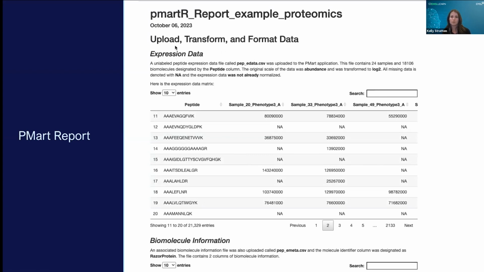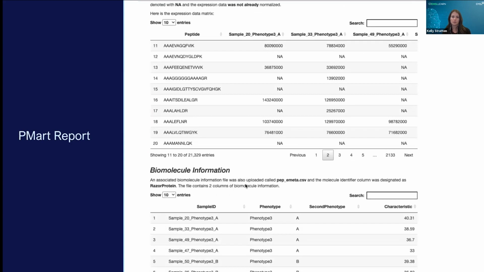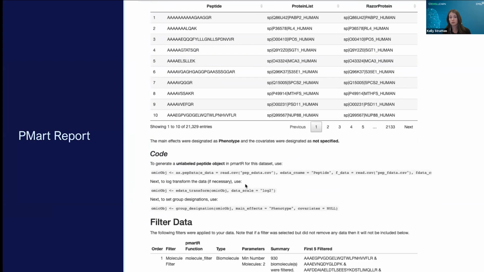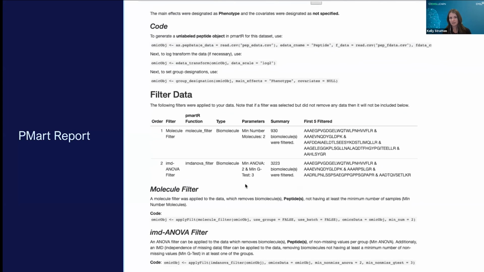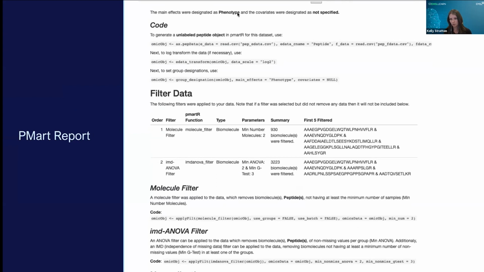I have the option of naming it something meaningful to me. It gives you the summary of the data that you uploaded originally, and it tells you what type of data it was. In this case, it was unlabeled peptide data. We transformed it. All of that information is included here. The filter section tells us which filters were applied and what the result of those filters was. So how many biomolecules were removed.